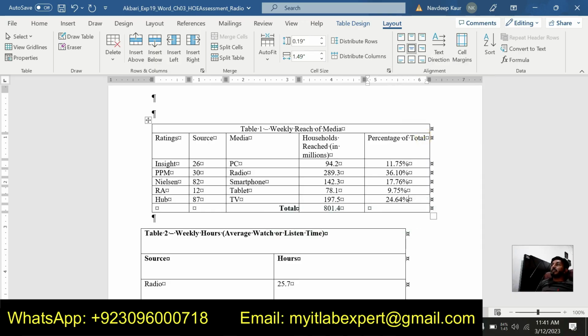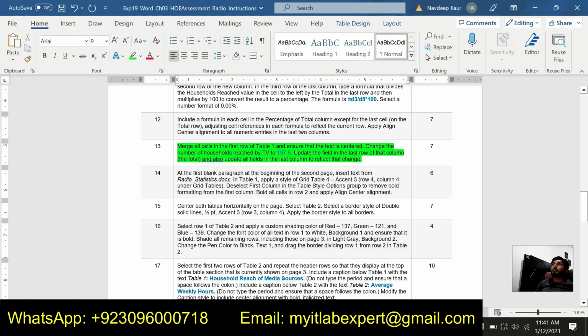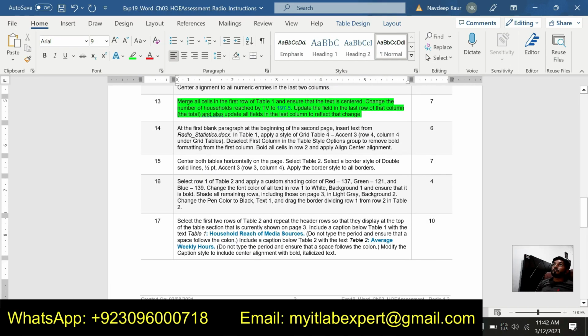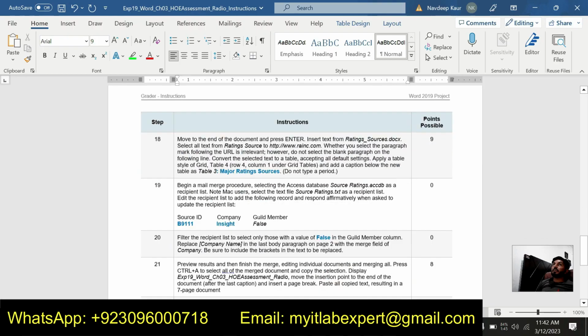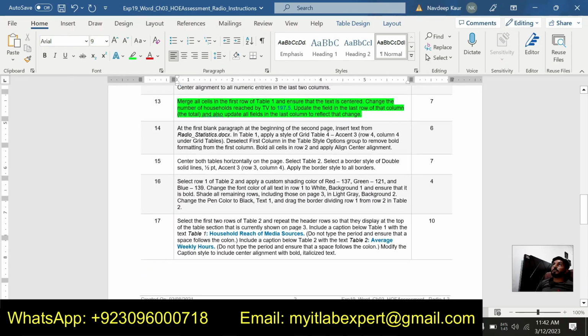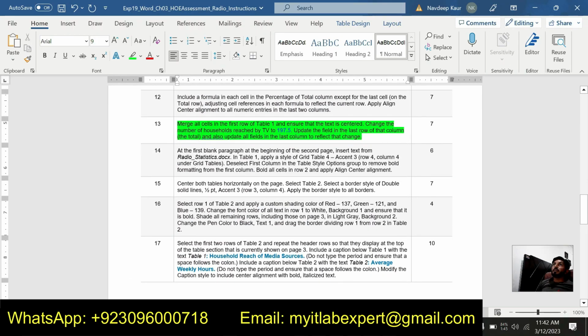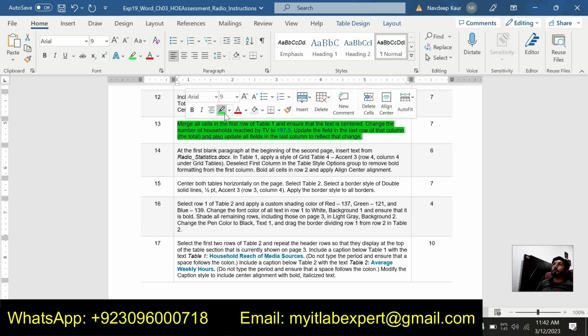So we are done with step number 13. Basically this assignment has 22 steps and I have shown you 13 steps for this assignment. Now we will do the next step, and the next step is step number 14.